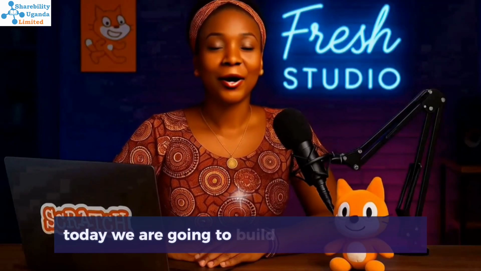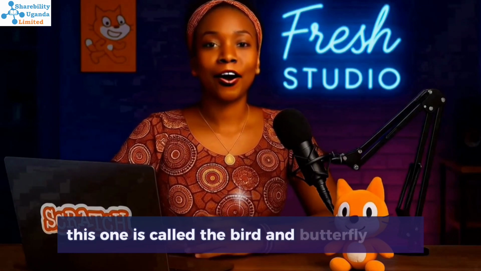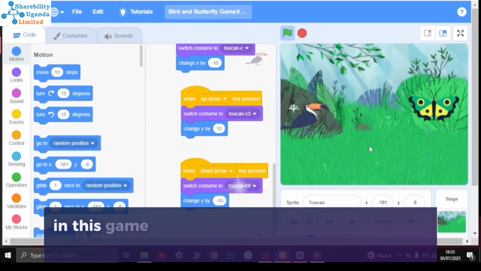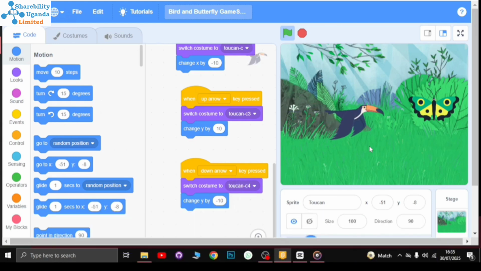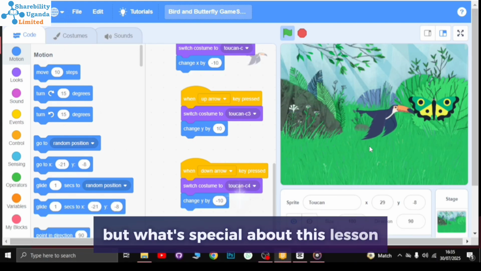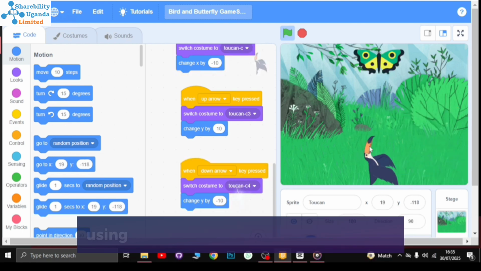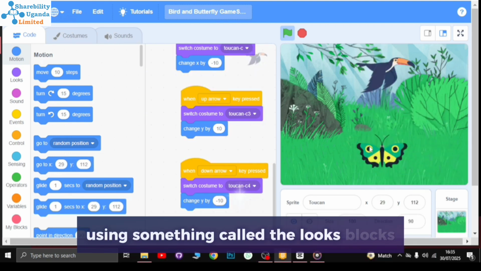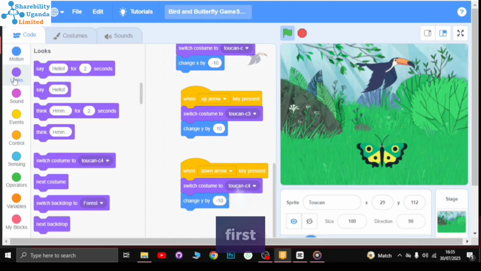Today, we're going to build another fun game. This one is called the Bird and Butterfly game. In this game, the player controls a bird using the arrow keys and tries to catch a butterfly. But what's special about this lesson is that we'll be learning how to change how our sprite looks using something called the looks blocks. Let's begin by working on the bird sprite first.